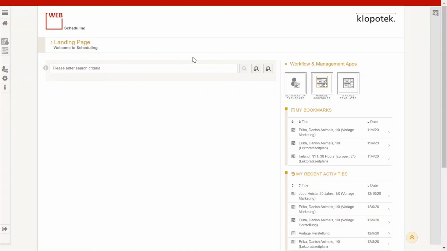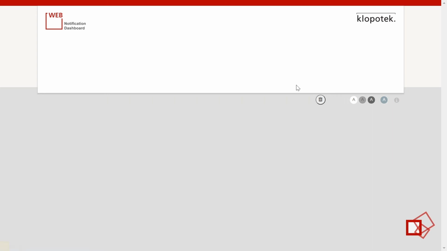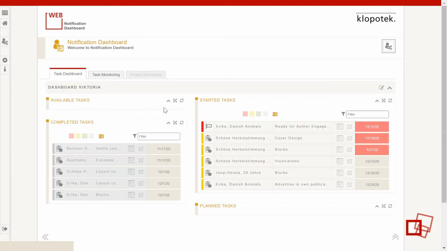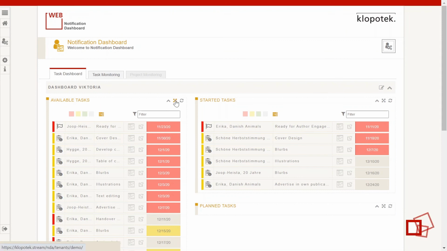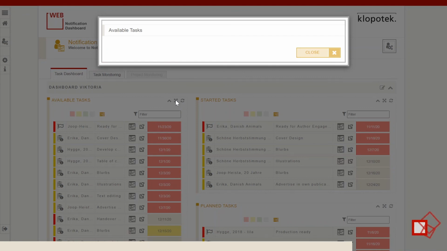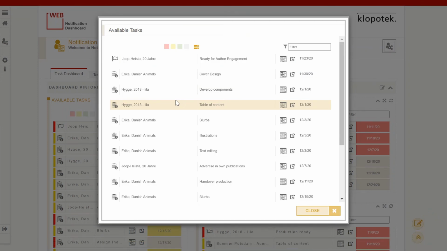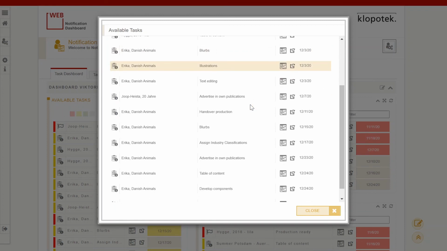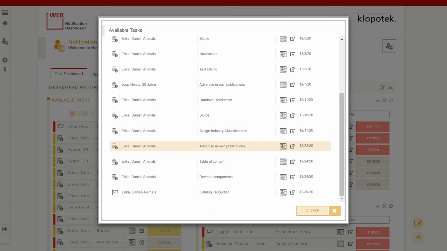For this, I'm going back to my start page and changing into the notification dashboard. To make things easier, I maximize my window. And I scroll down a little further, and I can see my new schedule with my new title right here.